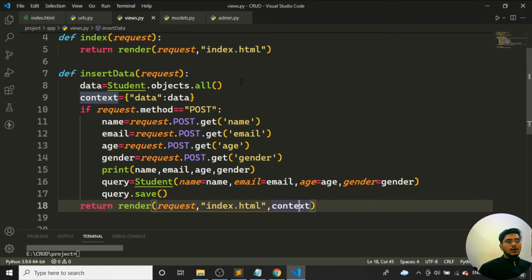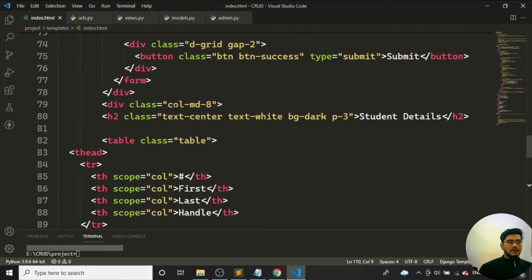So once it is done, all the data it will take and convert into the dictionary, the objects. The dictionary data is in the form of a context. Where is it going? It is going to the index.html page. It will come over here.